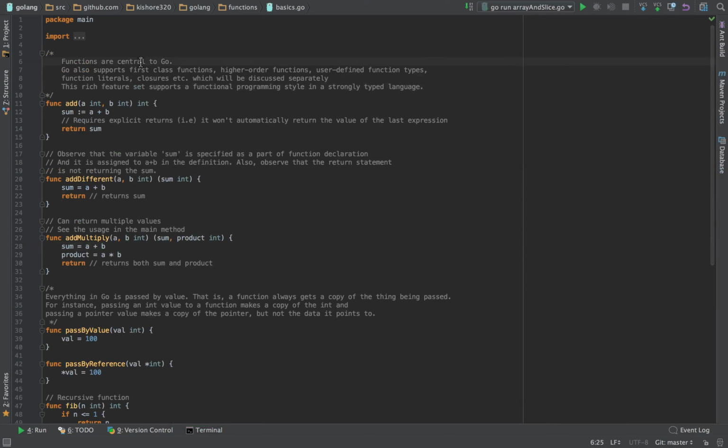Functions are central to Go. Go supports first class functions, higher order functions, user defined functions, function literals, closures, etc. I will be discussing all of those in my future videos. This rich support actually provides us a way to do functional programming in a strongly typed language.